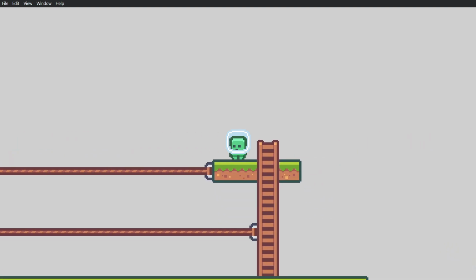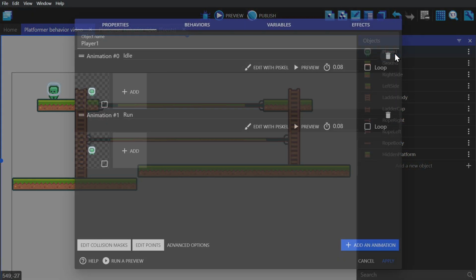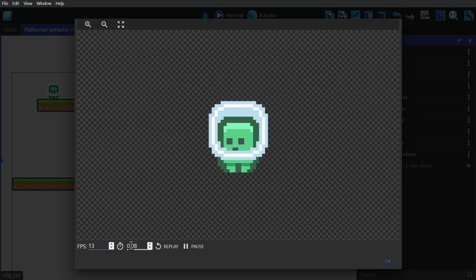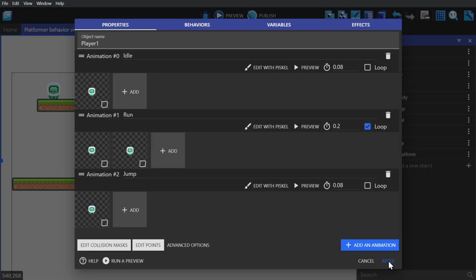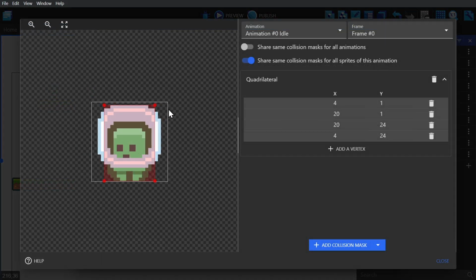But the character looks a little stiff, so we're going to give it some animations. We'll add another animation and call it jump, and we'll add a second image to the run animation so it actually does something, and make sure that we set it to loop. The default setting for this is 0.08, which, if we preview it, you'll see is really fast, so we're going to change that to 0.2. I've also edited the character's collision mask to make it make more sense with the character's shape.